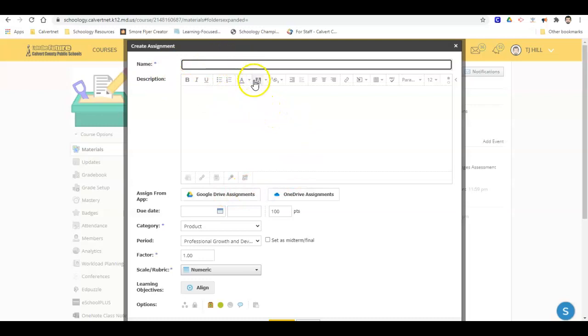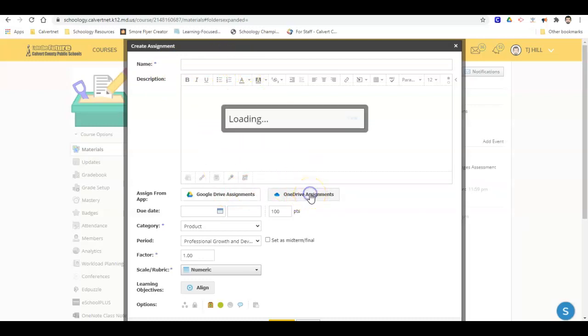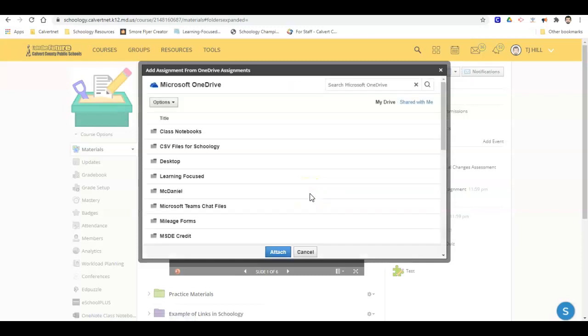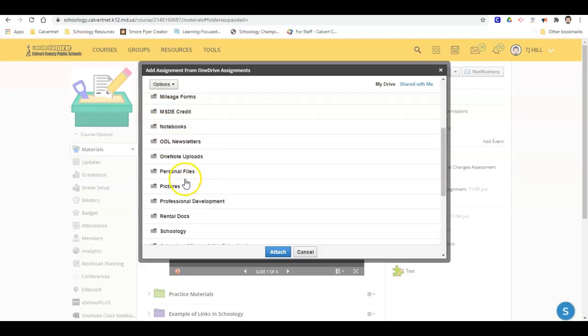So you would set everything up, and to do that, you would simply click on the OneDrive assignment button or the Google Drive. As long as all of your files are attached, you should see them here. If they're not attached, you can click Connect, and then your files will pull into this window. Then you come down and figure out where that file is. Now, it has to, once again, be Word, PowerPoint, or Excel. So you find that file, and you can click on it.